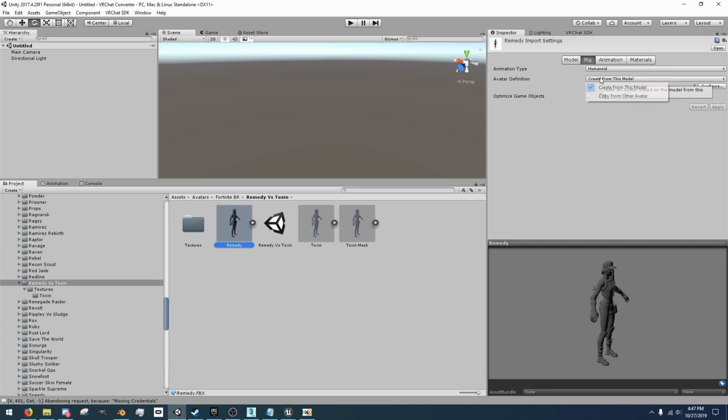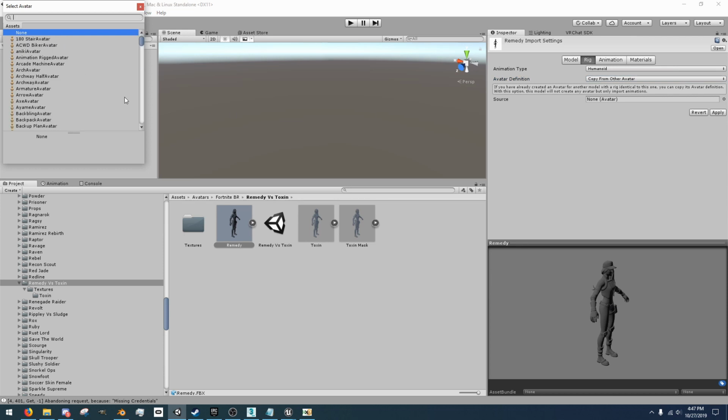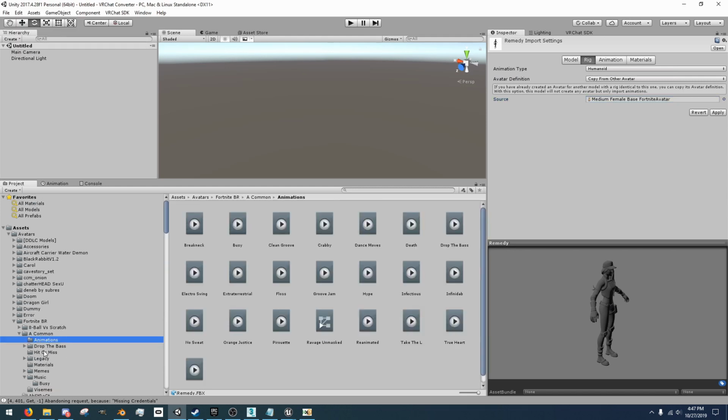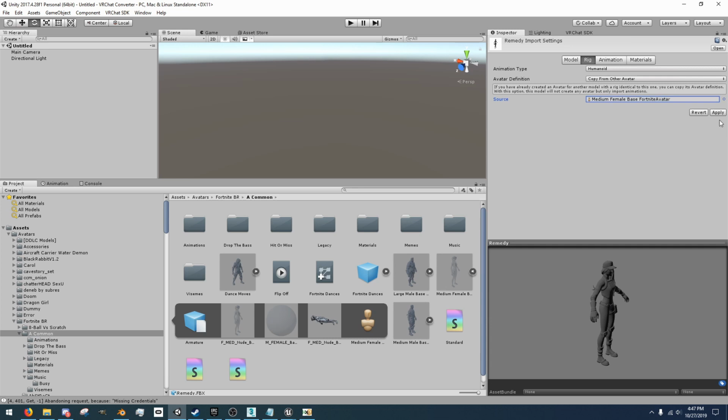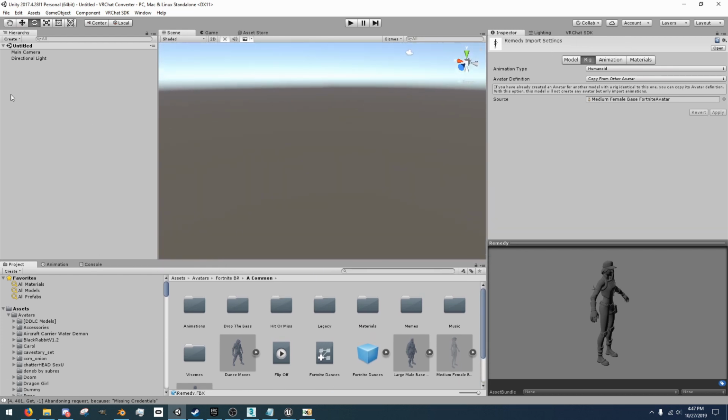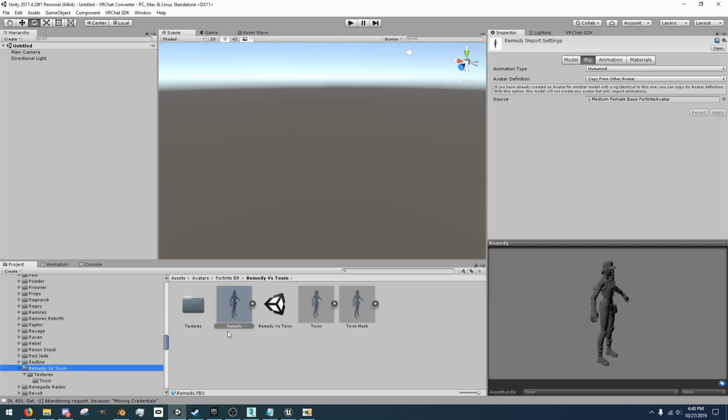Instead of creating from this model, you can click copy from other avatar, and for the source, you can type in medium, female, base, or you can go and actually find it and drag that in and click apply. And that way, it'll kind of copy the settings from that other one, and you won't have to do that ever again. So I just recommend exporting some female skin, doing it once, and then copying from that every time, and doing the same with male. So now we have the rigging set up.